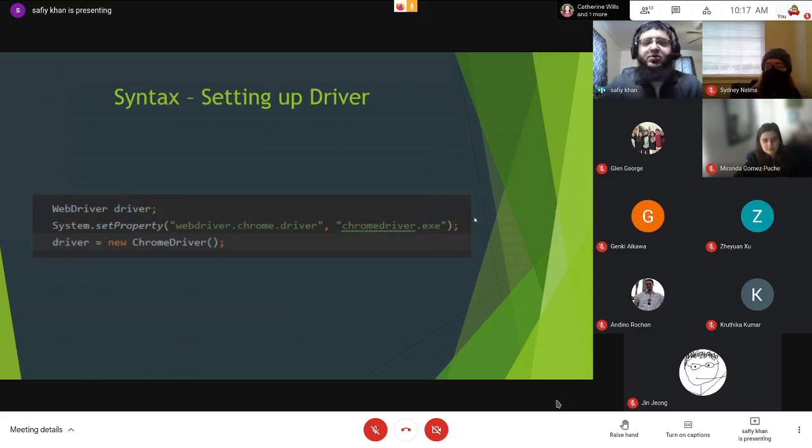The first thing you want to do once your method is created is set up the driver. In order to set up the driver, first you want to create an object. You want to create a WebDriver object. The WebDriver, that's the type, and you can name it whatever you want. Driver, WebDriver, WDriver, whatever. I just named it driver to make it easy.